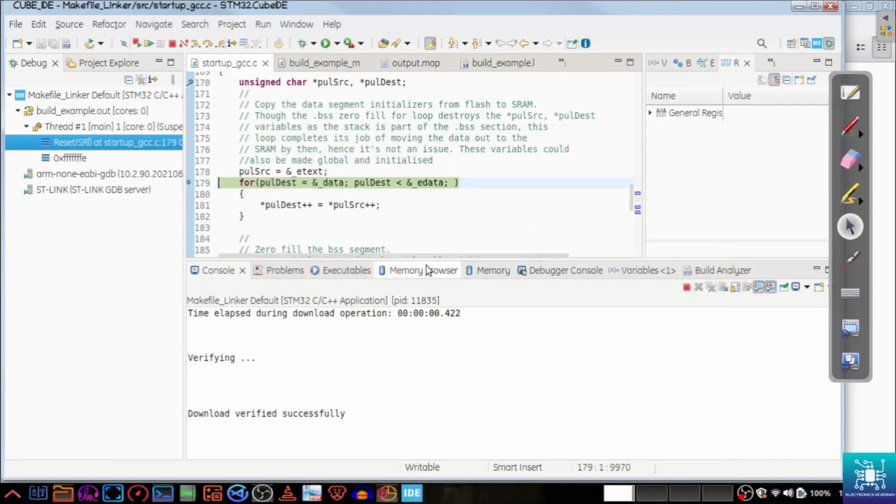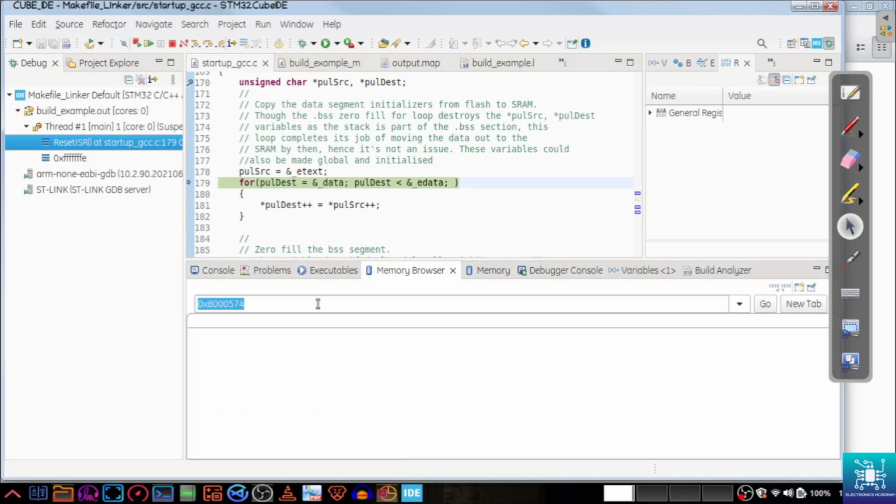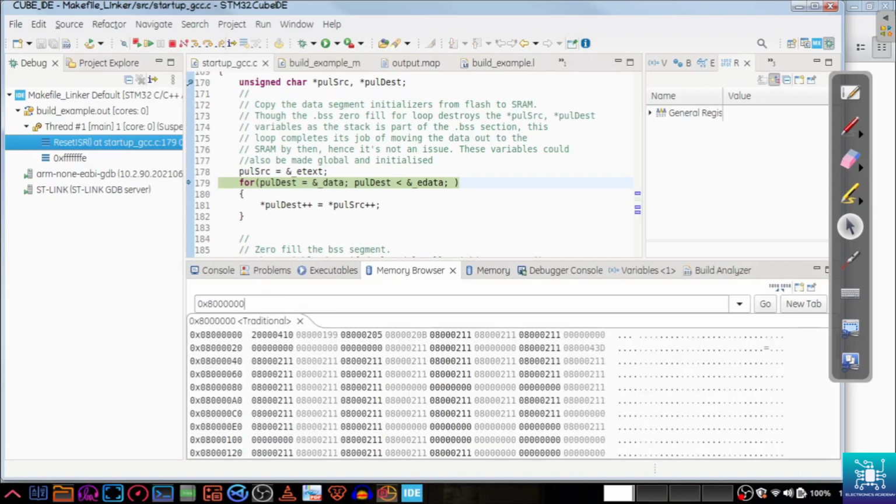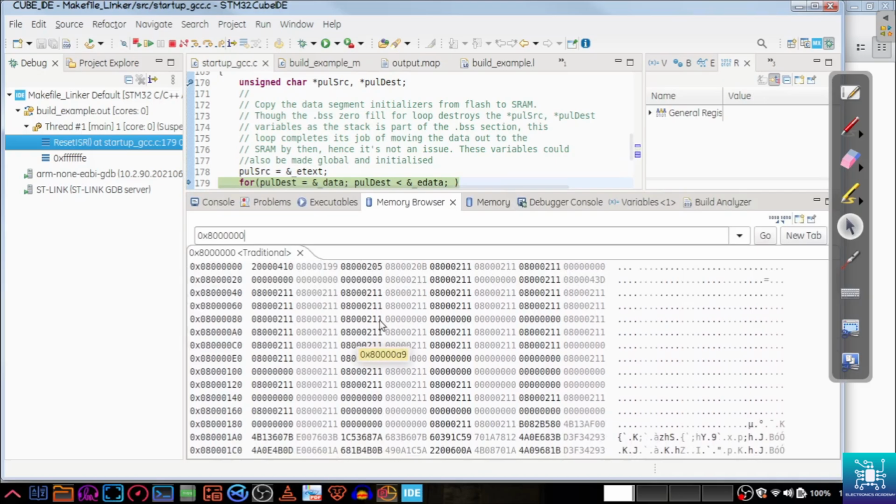Now let us have a look at the memory. We will have a look at the memory from the beginning itself, that is from where the flash starts, and we will go down and try to see what is where. Let's bring it up a bit. So this one, the first one, is the stack address 20000410. That's the top of the stack pointer.